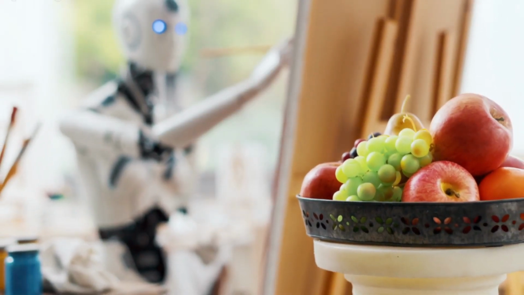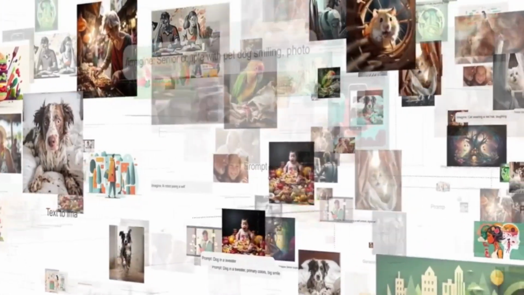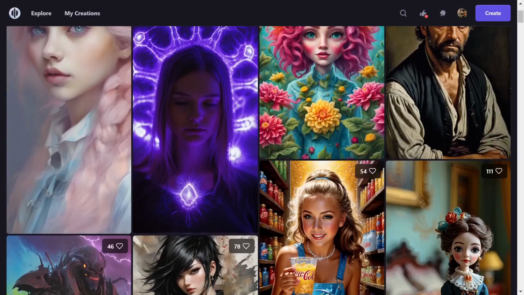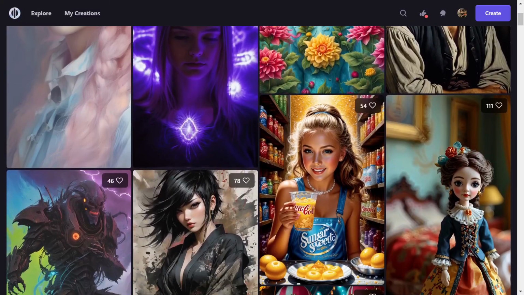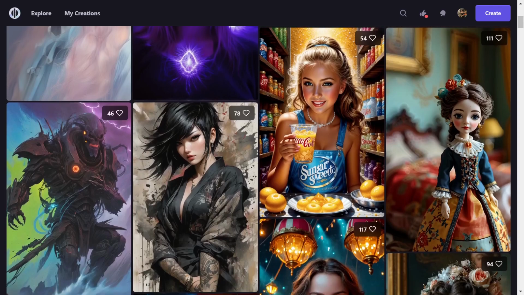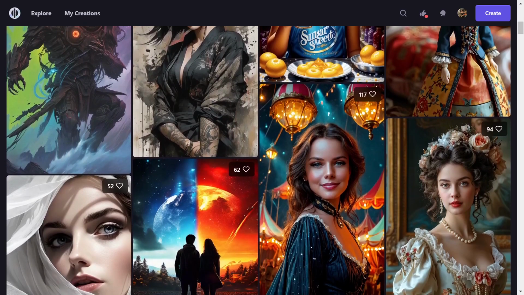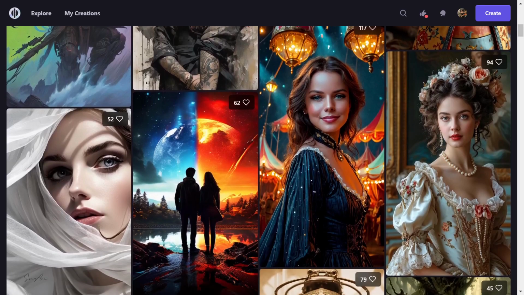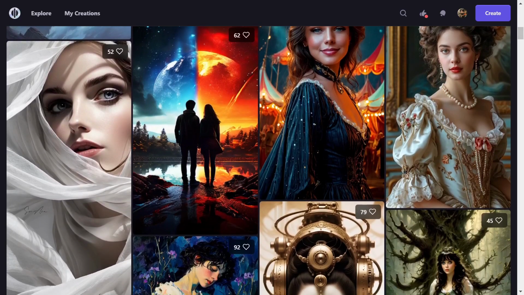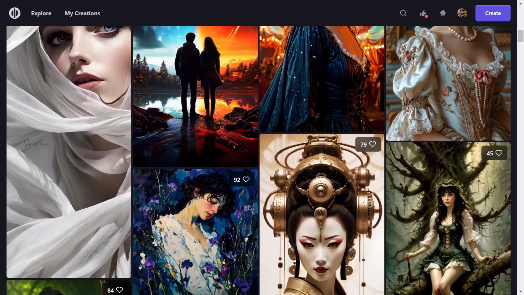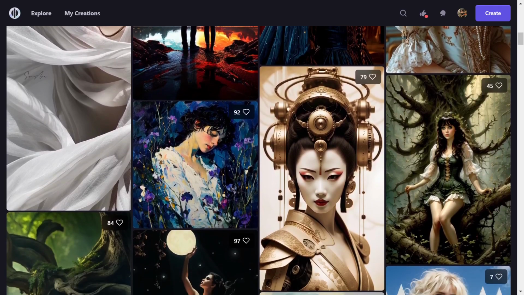Do you want to create images using AI, but you are not sure how to do it? In this video, we will discuss three popular AI image generators: Playground, Leonardo, and Bing Image Creator, also known as Copilot Designer. Each of these tools has its unique characteristics and advantages that make it special.